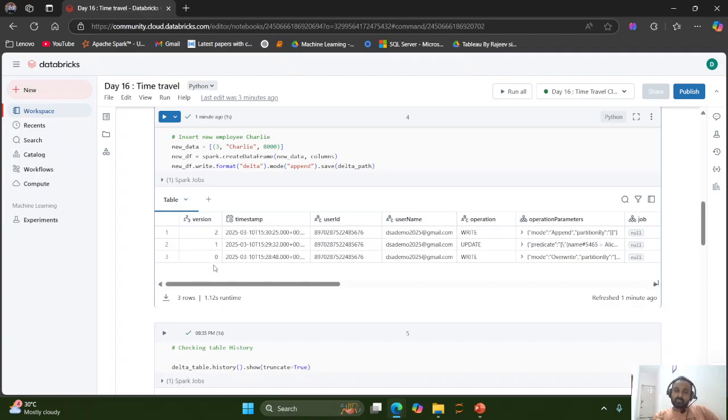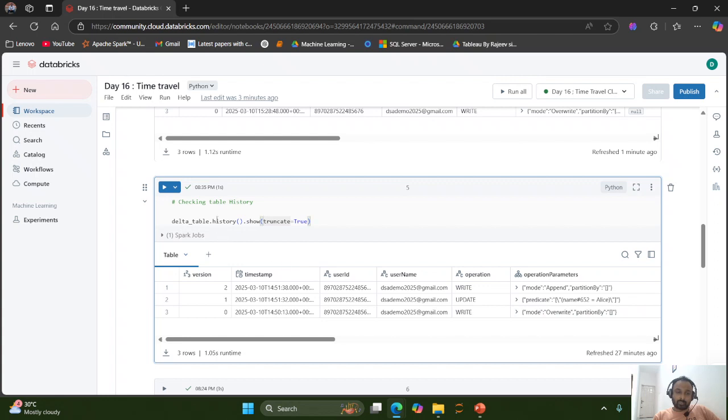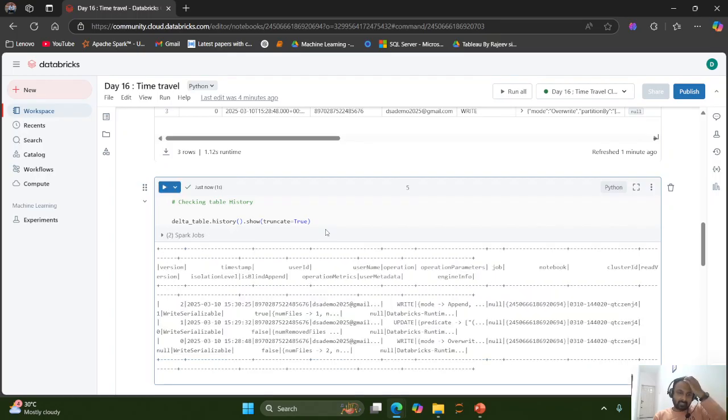So two things you have to understand: every time you make changes, one version entry is created in this history table, and it has a timestamp attached to it, right? I am also showing you another command that helps you run this. It's the same thing, but it comes in this format.